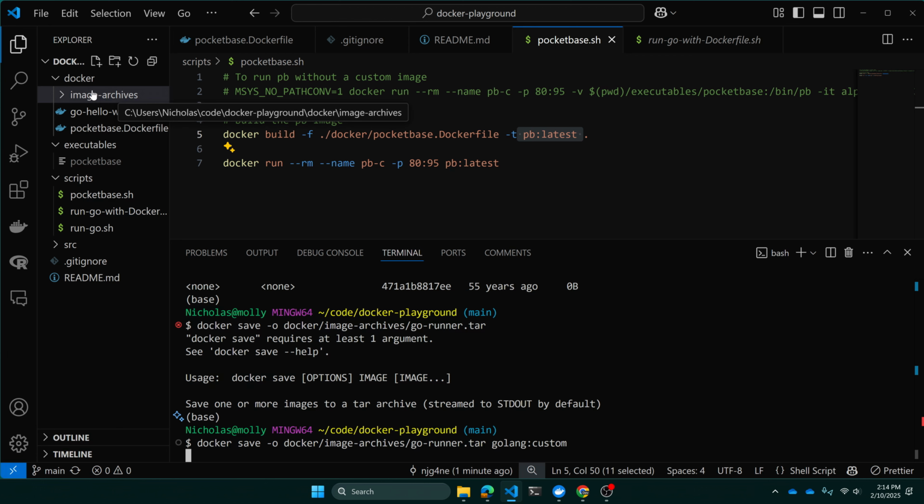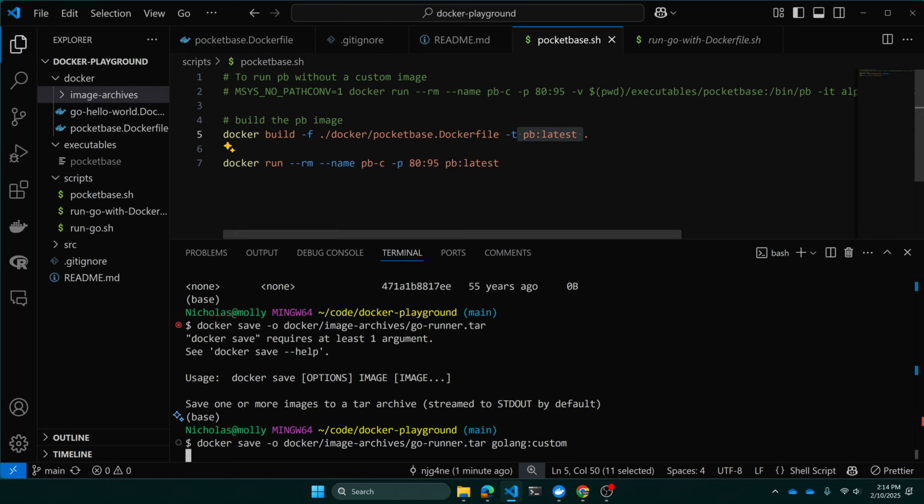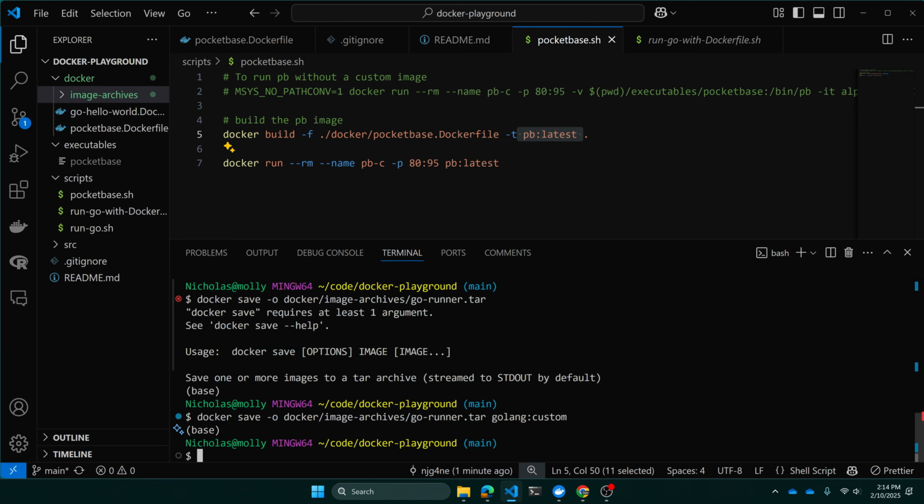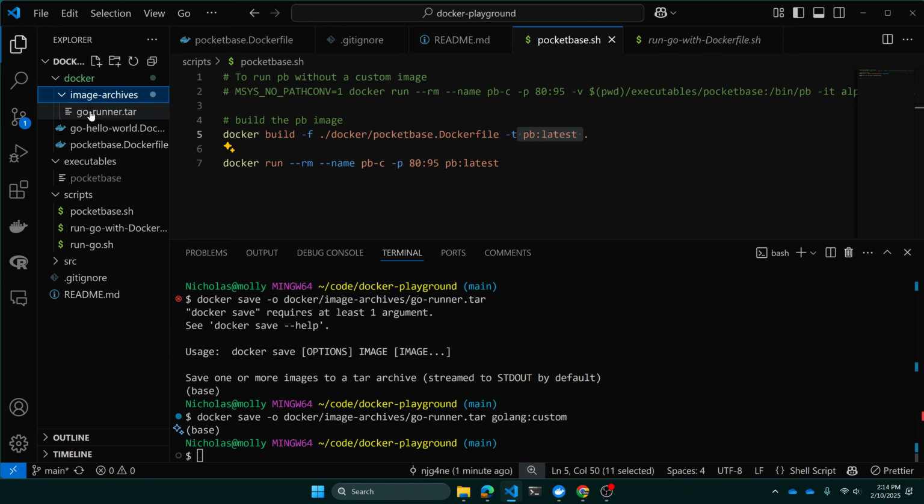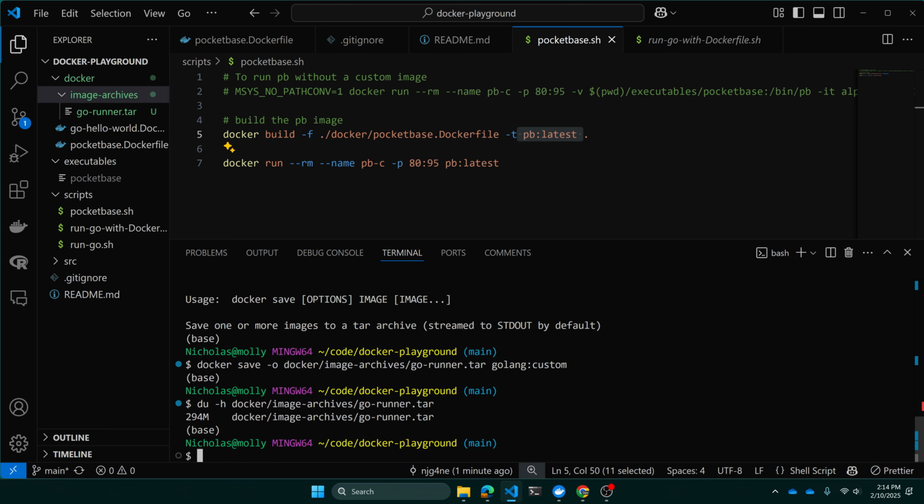So we should see a tar file show up in image archives. It might take a while because it's pretty large. And now we have a tar file there. We can use du -h, for disk usage human readable, to look at docker/image archive/go runner.tar and see that it's 294 megabytes, which makes sense because that's how big our image was when we looked at Docker images.